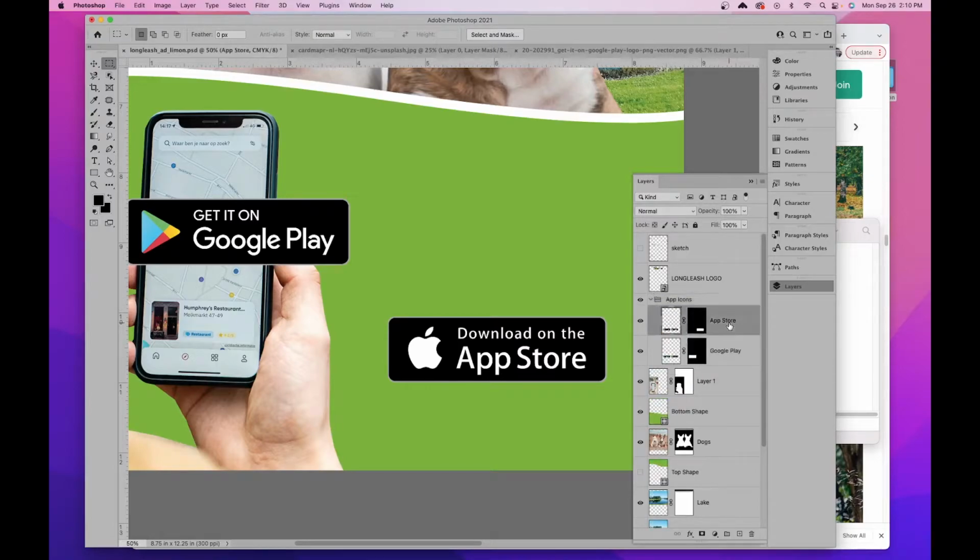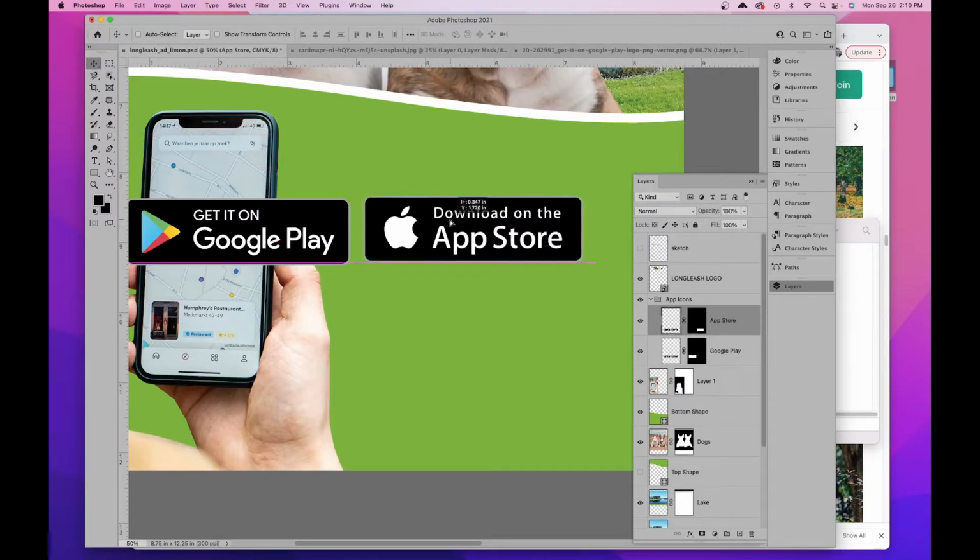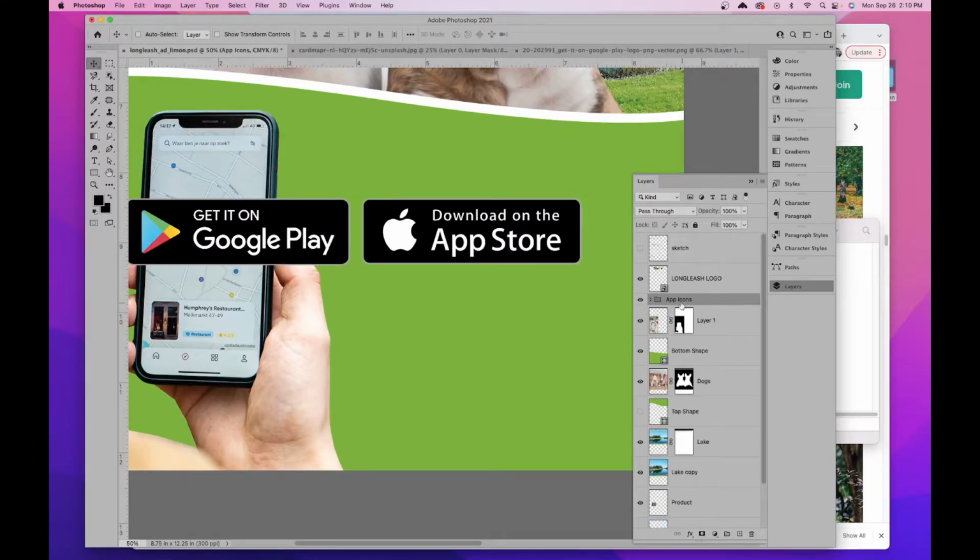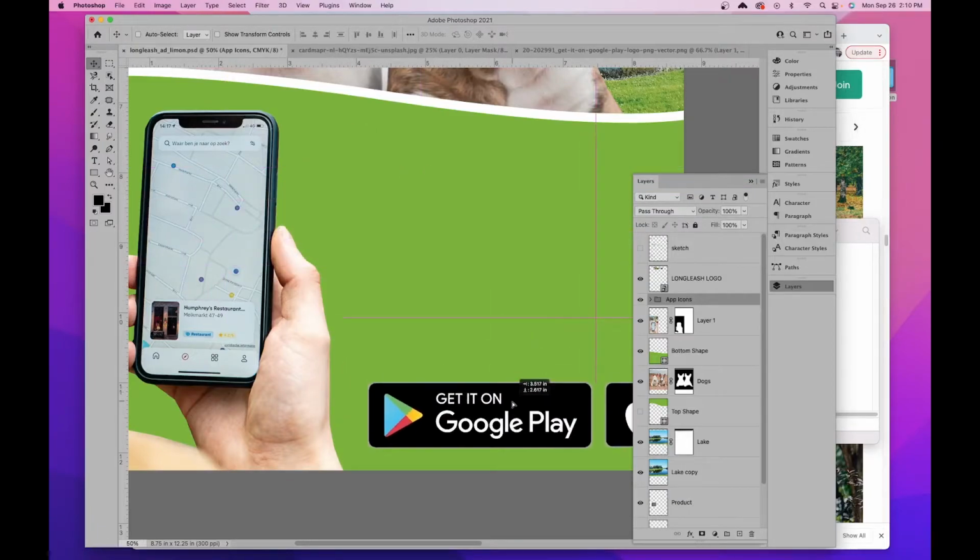Now I should technically move my App Store logo up. So I'm going to click on my selection tool, move it up, and use the guides so that I could see that they're side by side. Now to move them together, I could just click on my App Icons folder and move them down here.